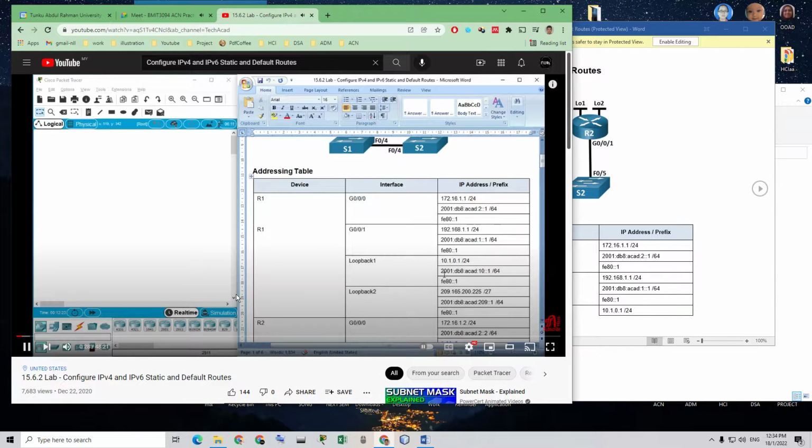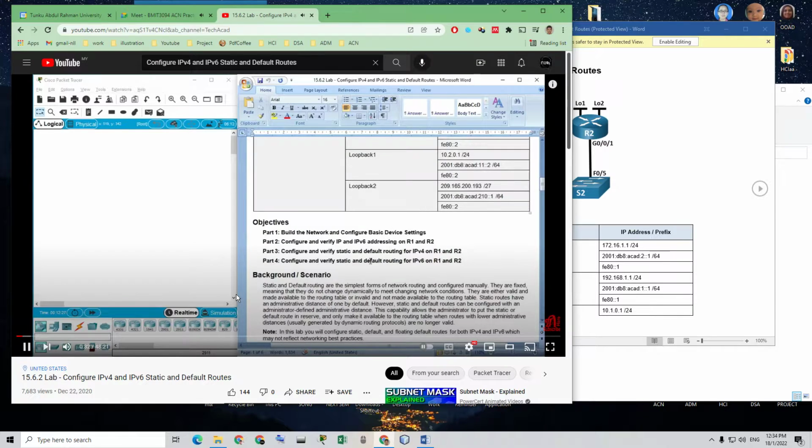IPv4 as well as IPv6 addresses. We will go to the objectives. Part 1, build the network and configure basic device settings. Part 2, configure and verify IPv4 and IPv6 addressing on R1 and R2. Part 3, configure and verify static and default routing for IPv4 on R1 and R2. Configure and verify static and default routing for IPv6 on R1 and R2.